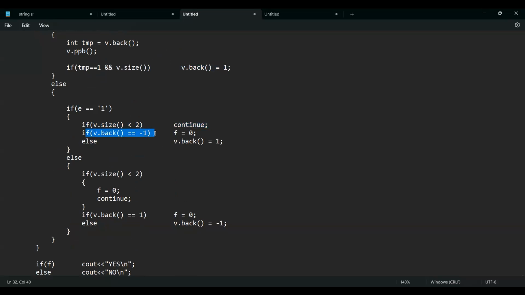But if your v dot back was -1, indicating that the array is not sorted, then your f becomes 0. This is just changing my flag from 1 to 0. Otherwise, I'll change my v dot back to 1. If this is not true, I have two cases, 0 and 1, like I said, and I'll make my last value 1.